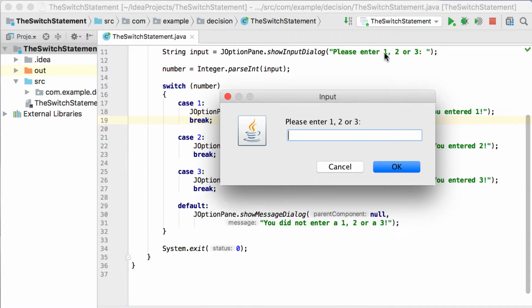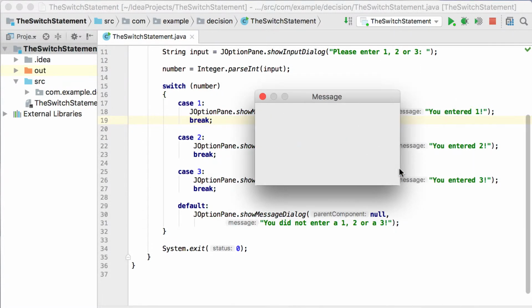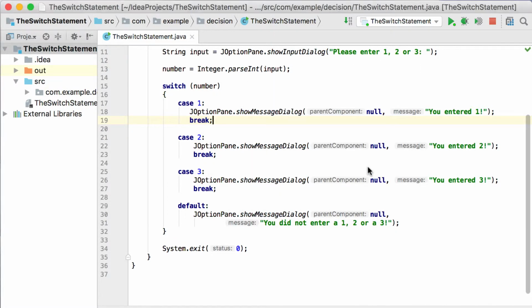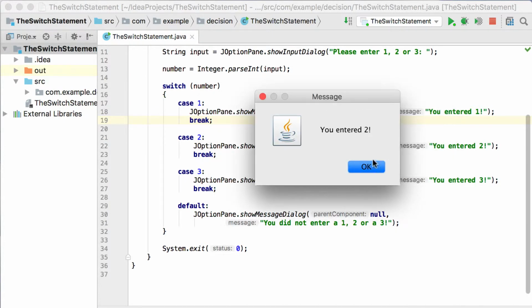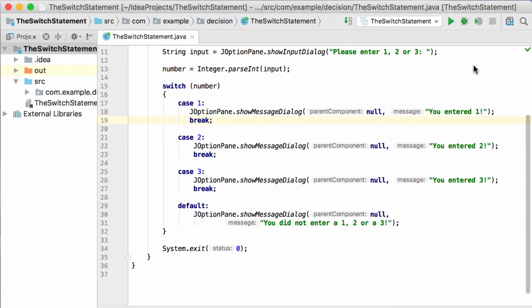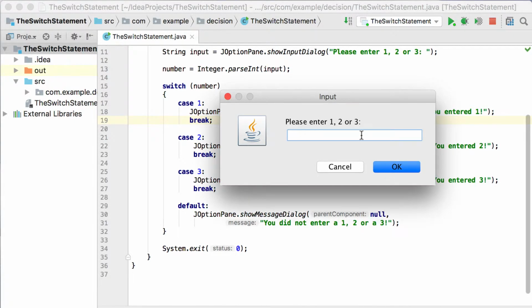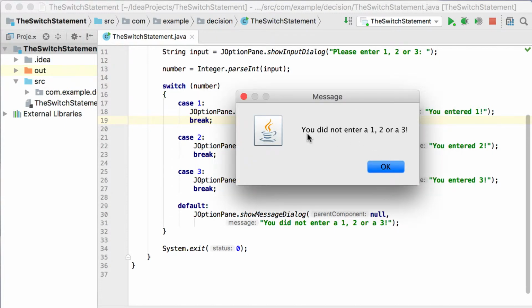So that's where we ask, please enter 1, 2, or 3. I'm going to enter 1 there, and you can see it says you entered 1. The same as the if statements that we just had. And then for the second one, case 2, we can enter a 2 there, and it will print out you entered 2. For case 3, we will use 3 there, and you can see you entered 3. Now let's try the last one for the default option there, where we do not enter a 1, a 2, or a 3. So we're going to pass in a 6 there, and it says you did not enter a 1, a 2, or a 3.